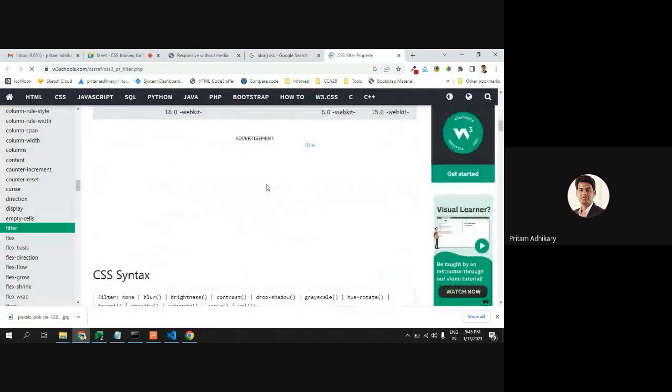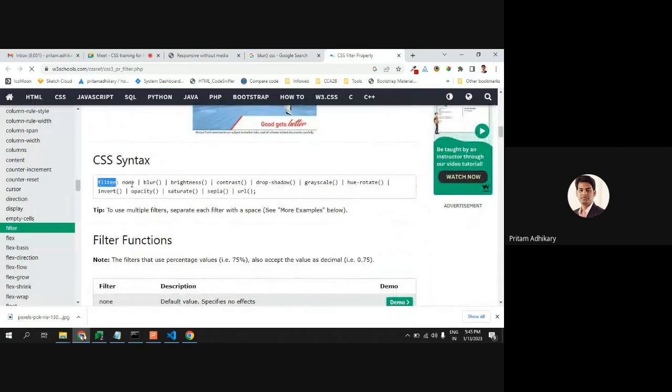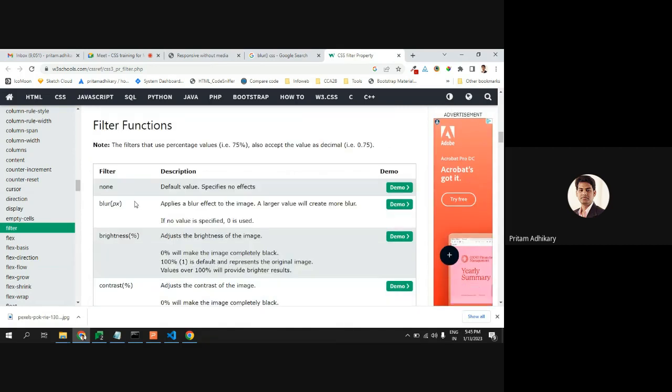So here is the filter property. Blur, brightness, contrast, drop shadow, grayscale, hue, saturation, invert, opacity, saturate, sepia, URL. So you can use all these things with the help of filter. We can use all these values in the filter properties. Okay.